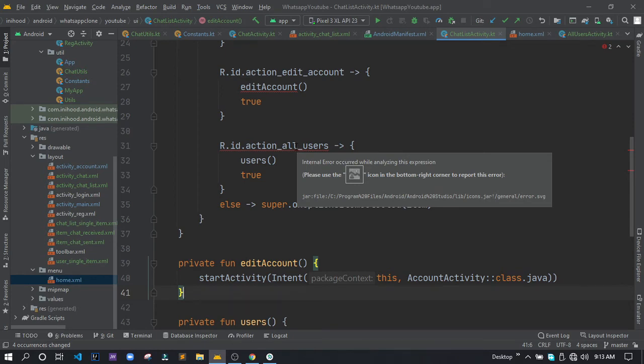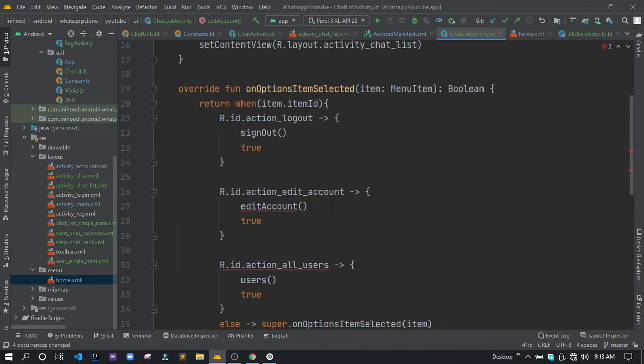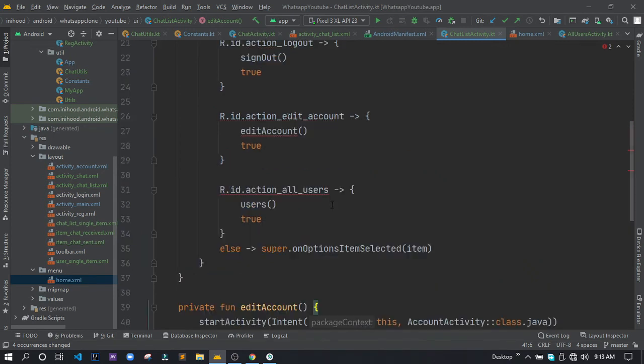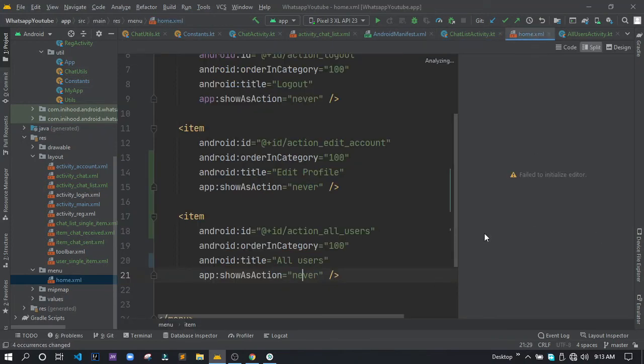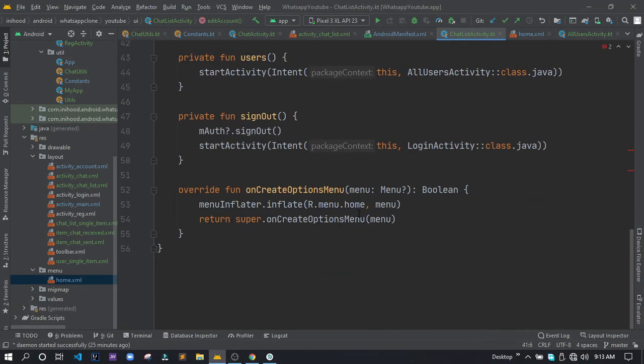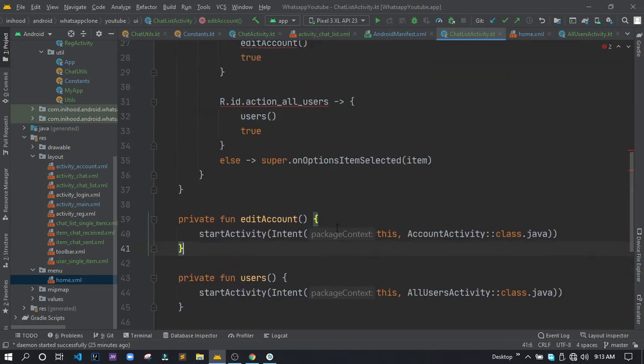It says internal error code while analyzing. I think my Android Studio is faulty here. But at least you get what I'm trying to do. I'm sure if you run this in your own studio, it shouldn't give you any problems. And I'm going to fix this later. I don't think I can run this app now because it's still showing me error. So I'll pause the video here, guys, and fix this problem with my Android Studio.